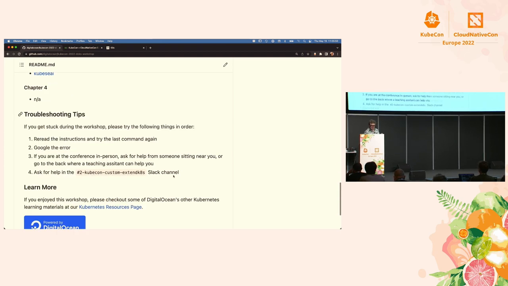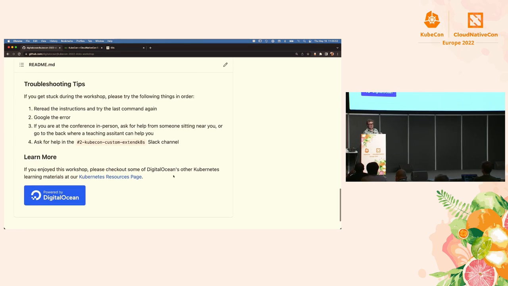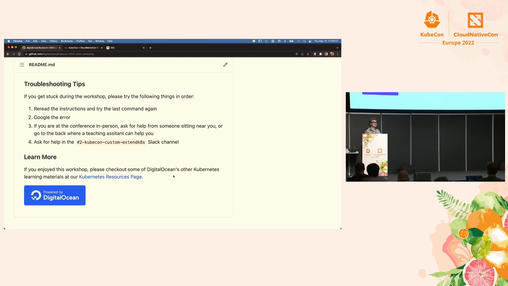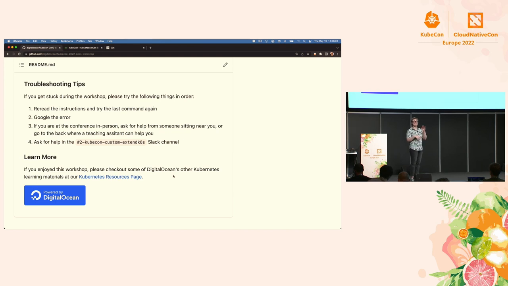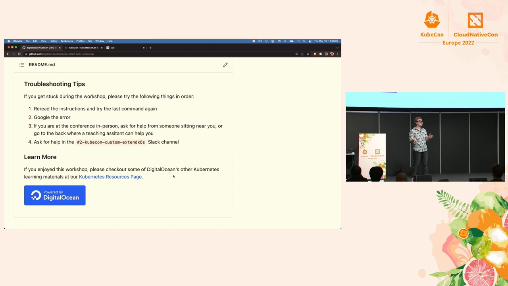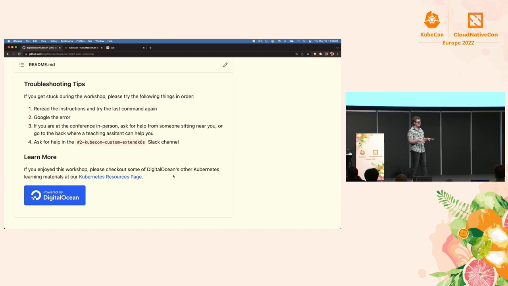And then finally, how to ask questions and troubleshooting tips. So the first thing is if you're working through the workshop and you get stuck, since there's so many of us, there's a process I'd like you to go through. If something fails, reread the instructions that you just tried and run the command again. If that doesn't work, Google the error.